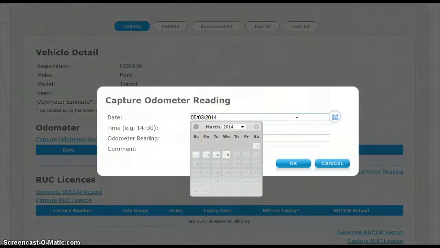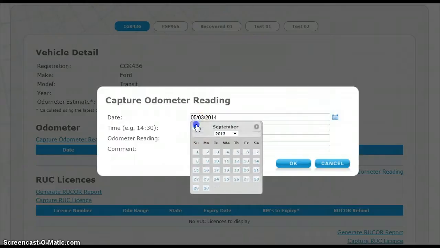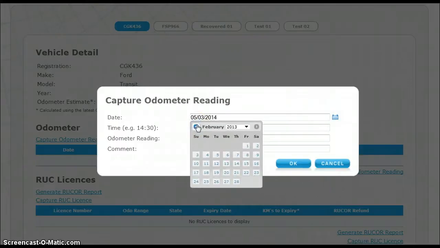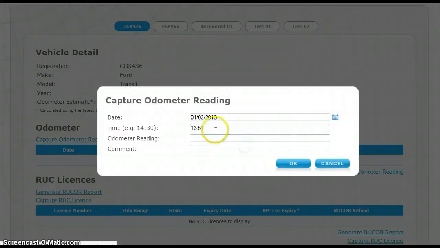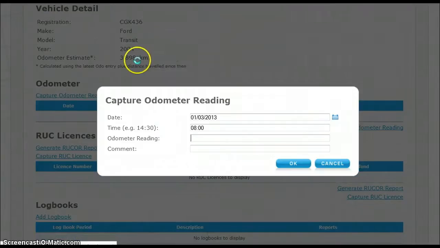I'll set the date that that reading would have been taken on, and I'm going to set that back to the 1st of March. The time I'll set as 8 in the morning, and by deducting the amount of kilometers that have been done in the background there from my current reading, I can pop in the reading that I would have captured at the time, and that is my opening odo reading.